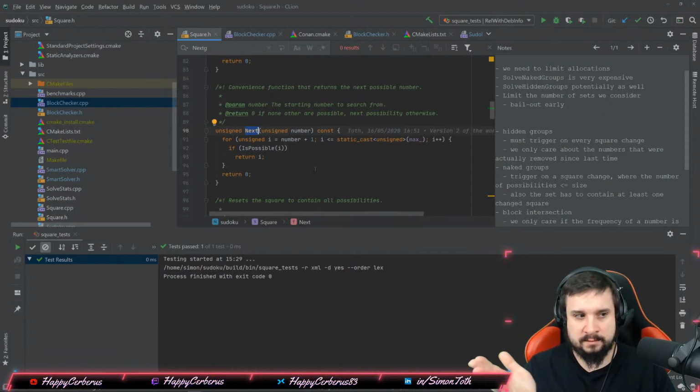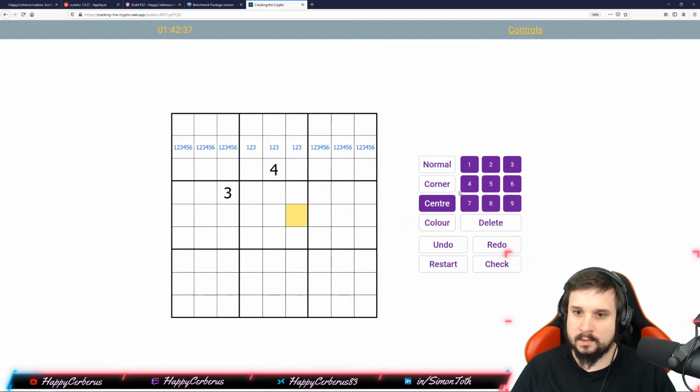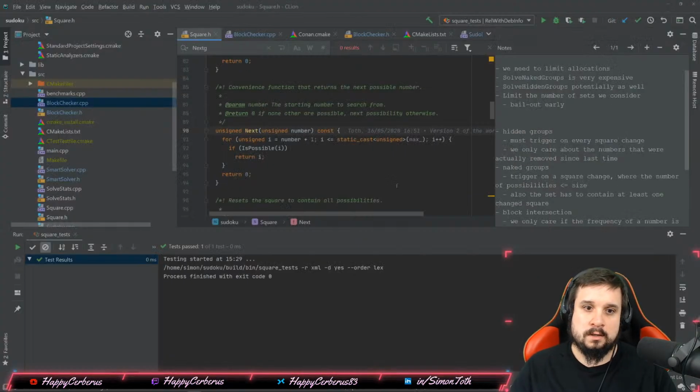And if there isn't one, like if there are no possibilities, then it just gives you a 0. Or let's say I have this kind of stuff and I call next with 6, then it also returns a 0 because there's no higher number than 6 that's still possible in this square. Righto.